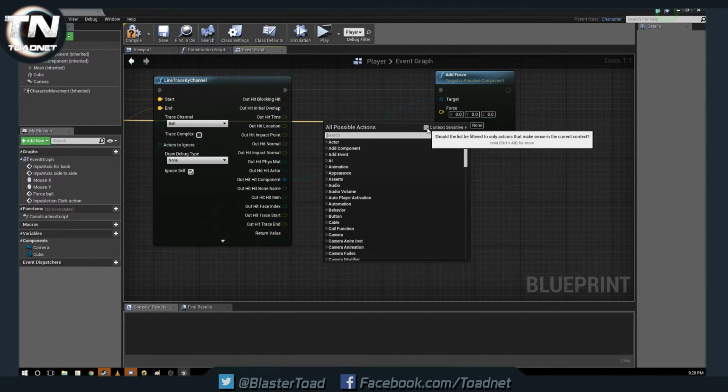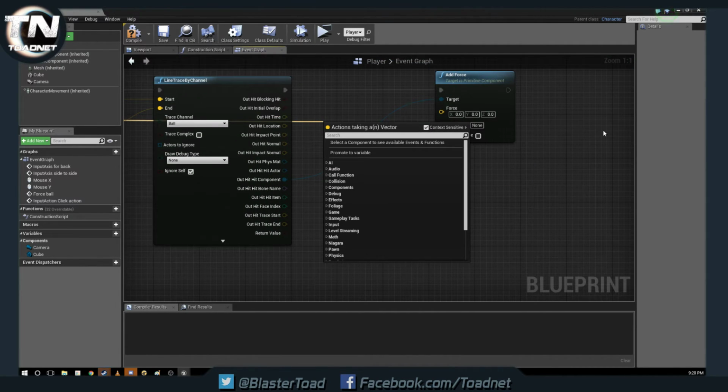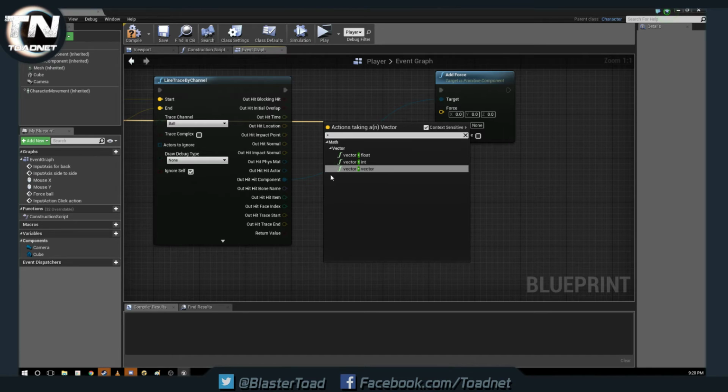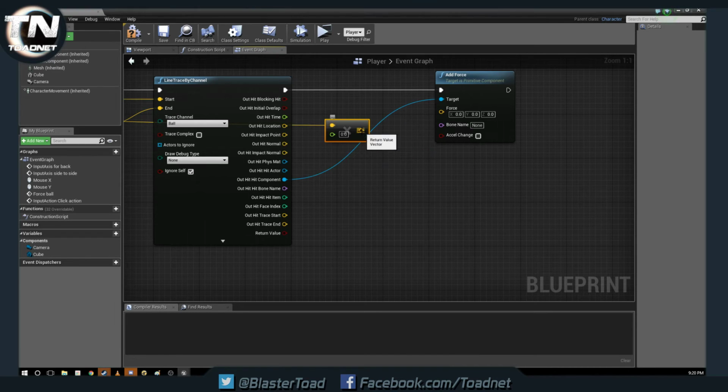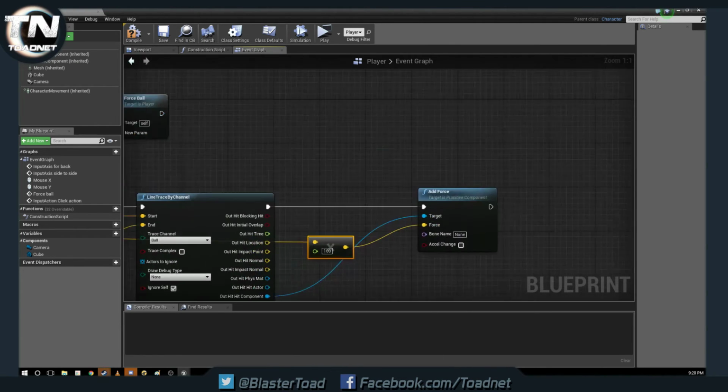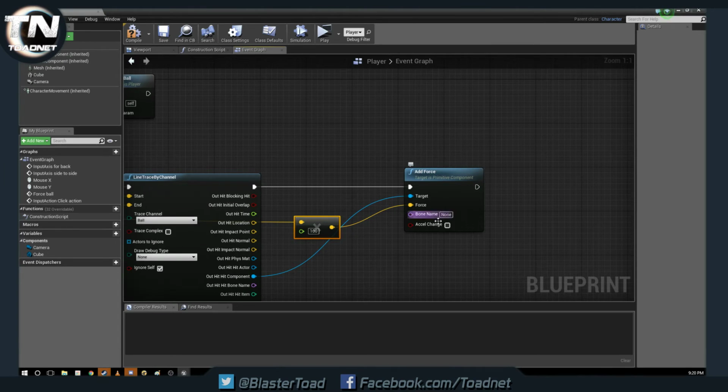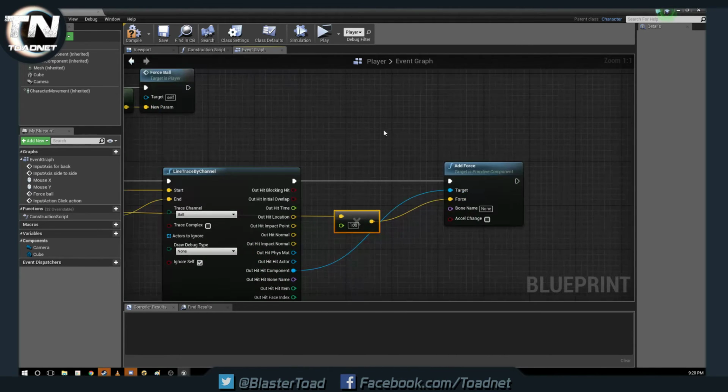So we are going to turn back on our context sensitive. Multiply. Hit this to get in there. Multiply vector by a float. Boom, and we are going to multiply that by 100. See how much force that gets us. And add change. If true, force is taken as a change in acceleration instead of physical force. No, we do not want that.